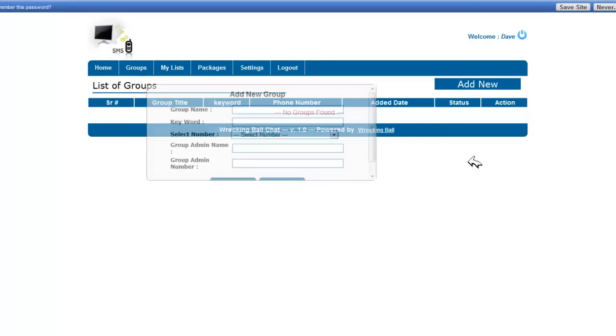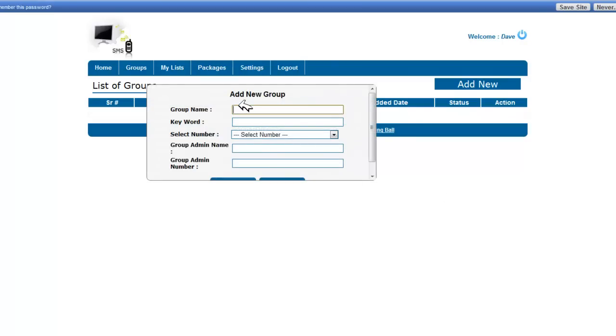To do that, we're going to click Add New, and we're going to give this group a name. We're going to call it Wall. And we'll give it the keyword of wall as well. From here you'll be able to select the number you want to use with this group. Now you could add multiple phone numbers in, and that's done in the Settings tab. You can buy additional numbers to use. But for now we're just going to pick the number registered here.